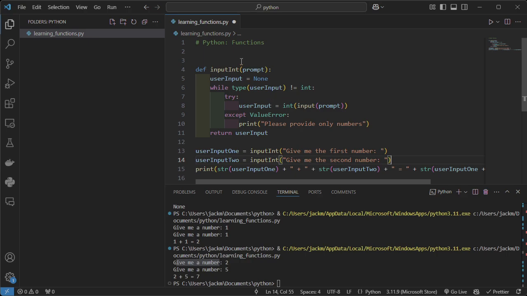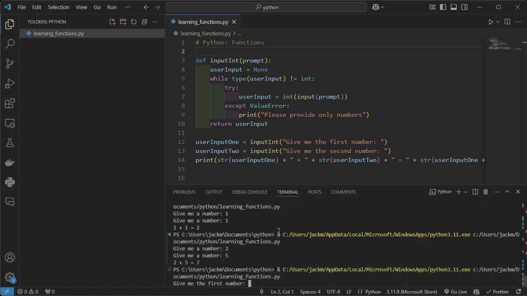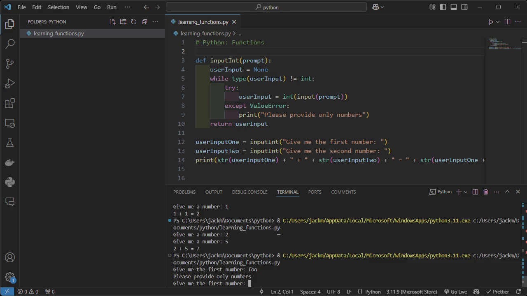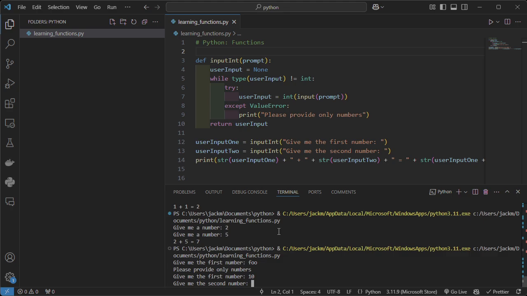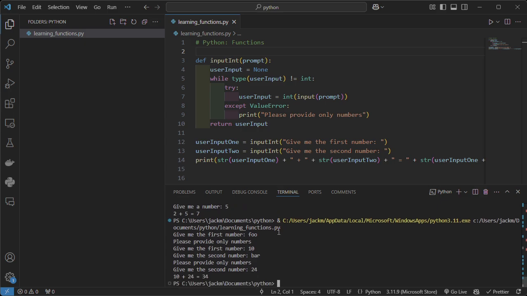So this should now be much more verbose, and much clearer to the user what they're being asked for. Give me the first number. Now I'm going to give you foo. Please provide only numbers. Fine, okay, I'll give you 10. Give me the second number. Bar. No, fine, I'll give you another number. Let's give it 24. Boom. 10 plus 24 equals 34.